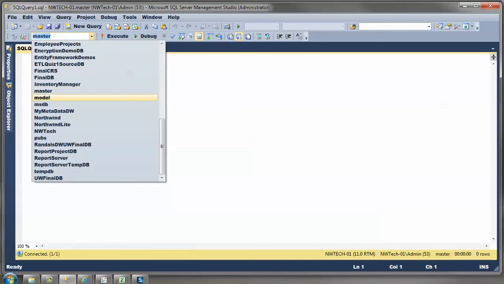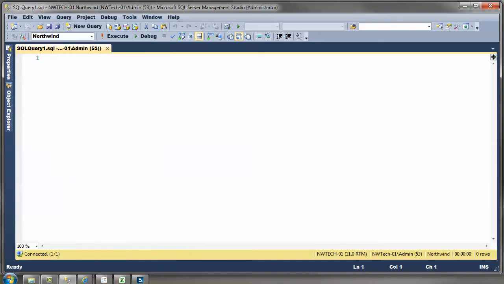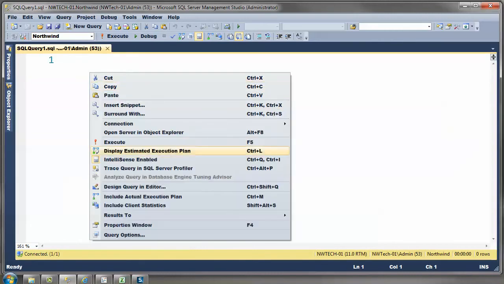For this, I'll go ahead and pull some data in from Northwind. I'll use a drop-down box to select it. Now I have the focus on it, I'll be able to right-click and create myself a simple query in the Query Designer tool.